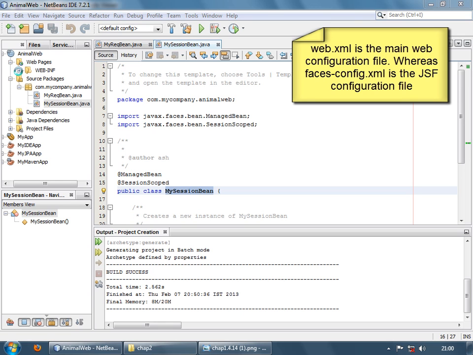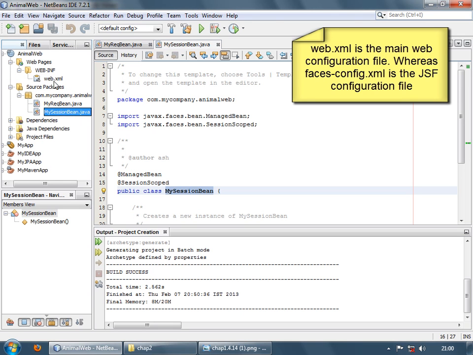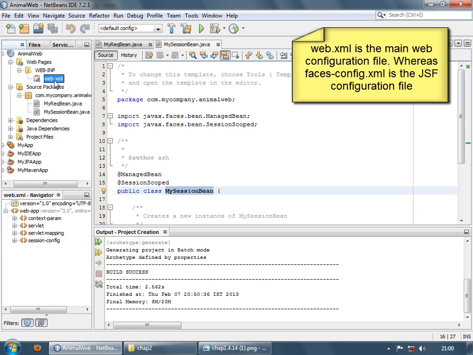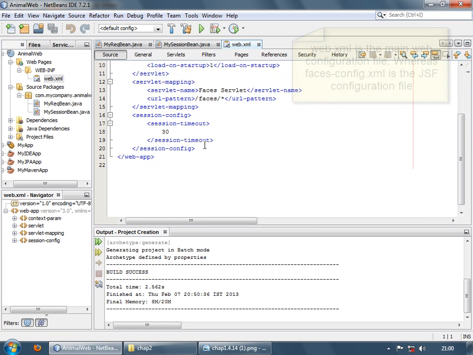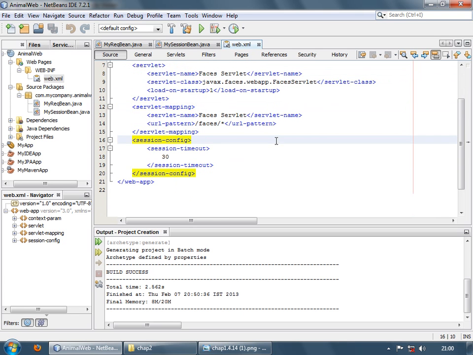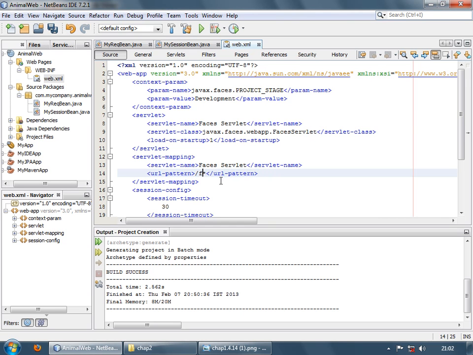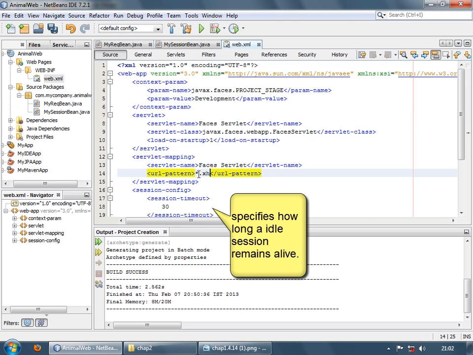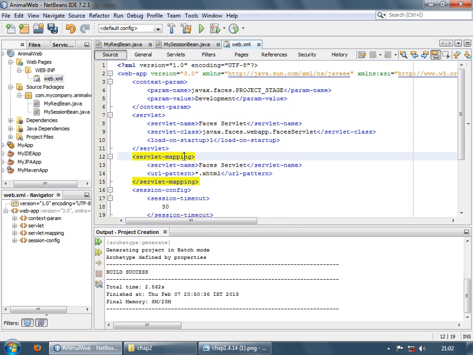Now let's understand what has happened in our web.xml file. This is the main web configuration file, web.xml. So you can see there are 4 basic things mentioned over here: one context param, one servlet, the mapping for this servlet, and a session config. So let me change this a bit. So the main thing in this configuration file is this servlet and the mapping for the servlet. This servlet is named as faces servlet and the mapping also has the same servlet name. That's why this mapping belongs to this servlet.